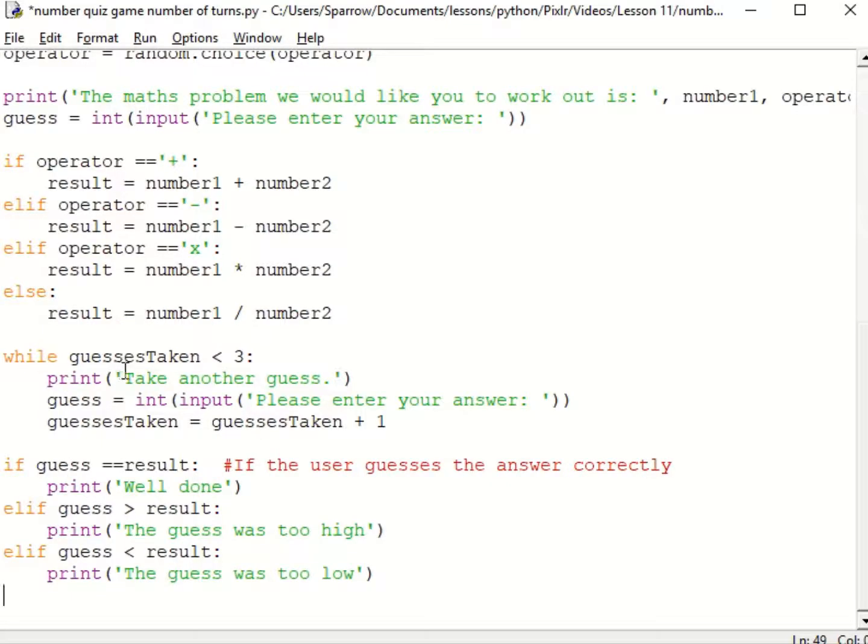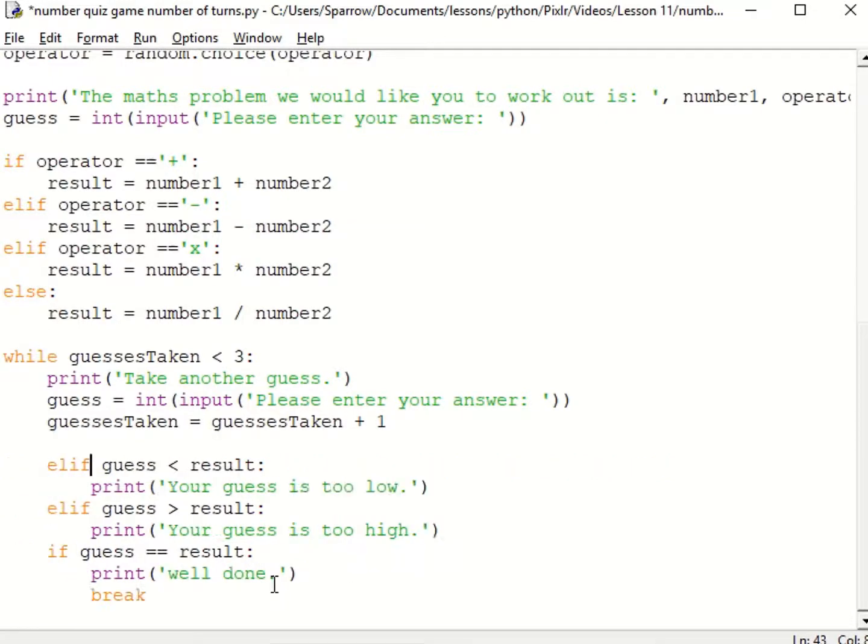There's going to be a problem when we run this, because what's busy happening is this while loop and these IFs aren't indented correctly. This is because the IF and ELIF are now all part of this while loop. The other thing is, if the guess is correct, we would actually like to break this while loop. So I'm going to move that to the end.